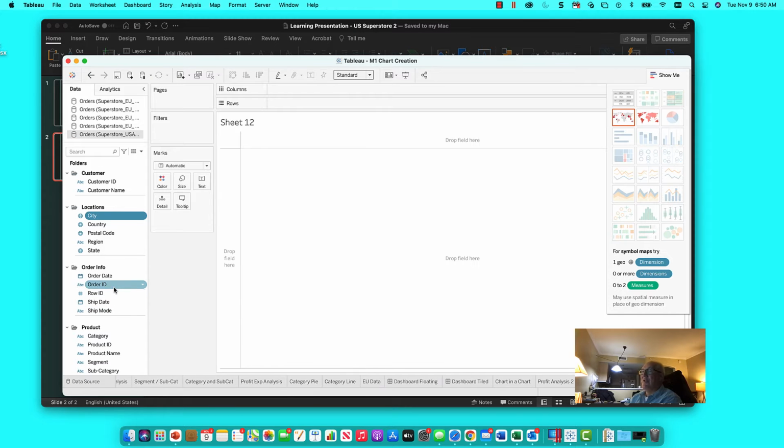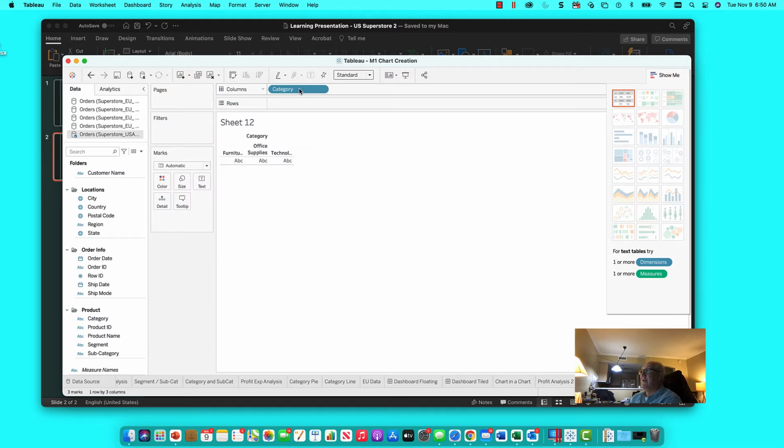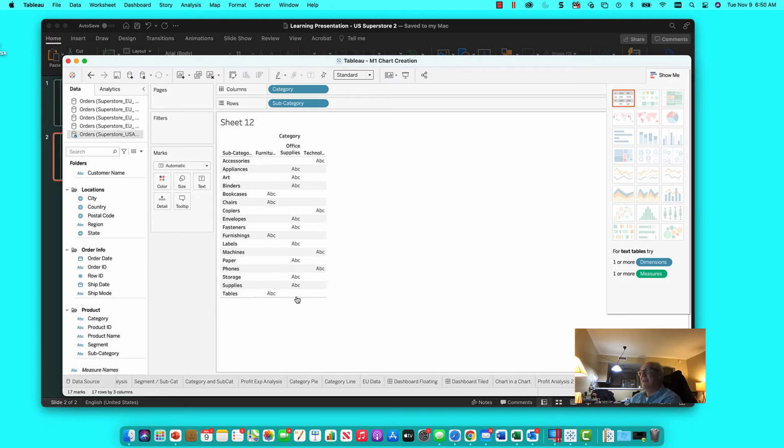So first thing we do is we go out and we grab the categories that we want to bring in. This is category, subcategory, data, maybe subcategory. And before we've done segment, subcategory, this actually makes more sense. And we get this basic table.